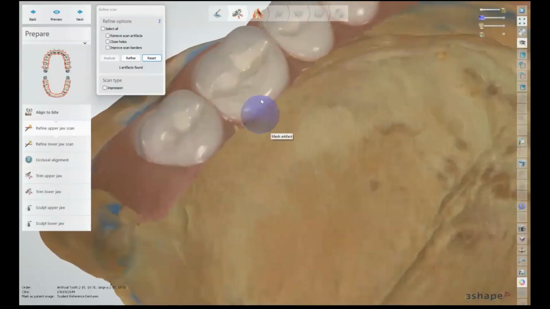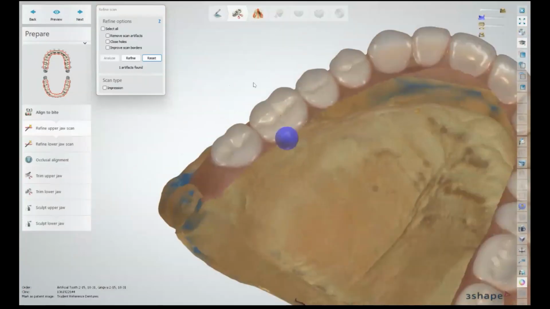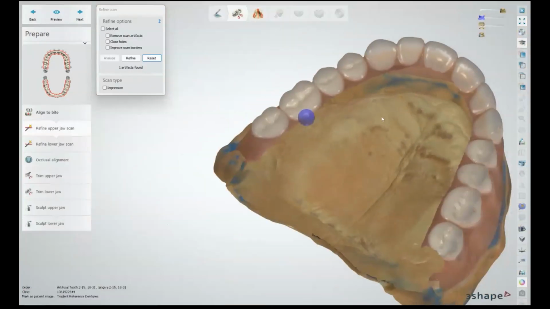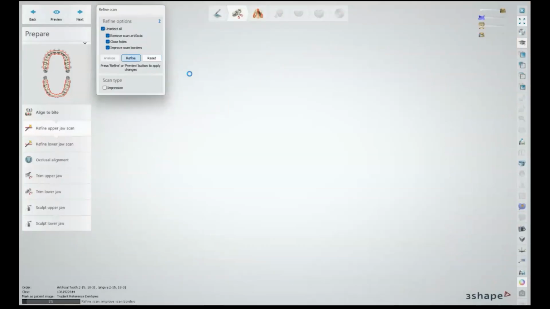So that's why this mesh artifact is here, because it's right on the edge of where the scan stops. So all I need to do in this step is go ahead and select all and hit the refine button. And this will fix the scan to make sure that I'm able to do things like trim it and design on it.